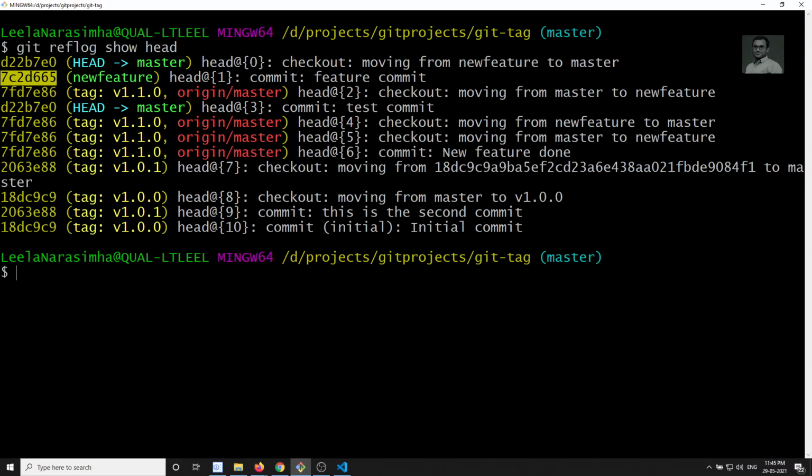So it has given HEAD@{0}, 1, 2. Like this you will be able to see up to 10 here. So you don't think that this is fixed. 10 means you can have this initial commit like that. You cannot decide like that.